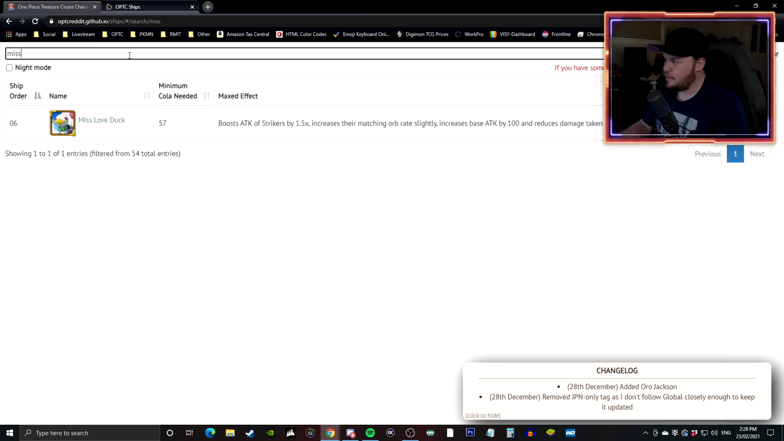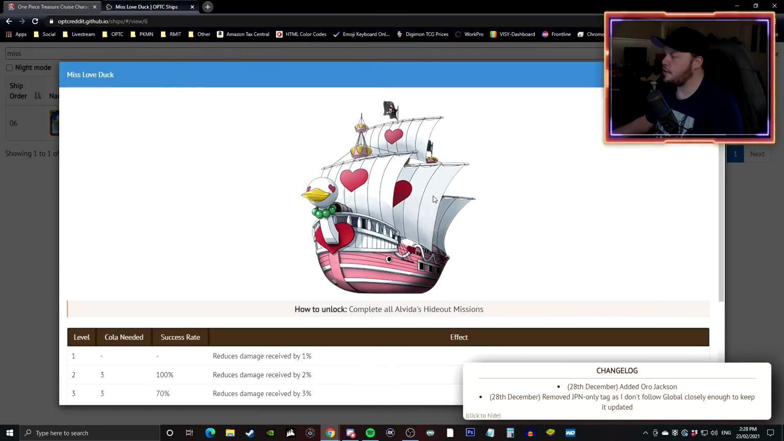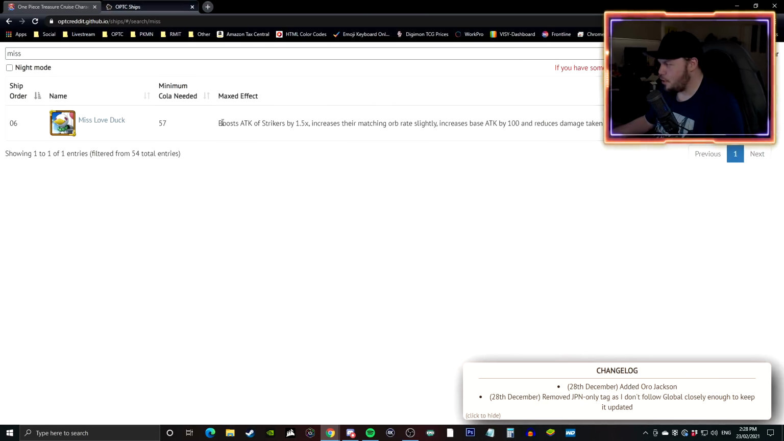So the Miss Love Duck is this one right here, which is the Alvida ship. And you can see that you get it by completing the Alvida hideout missions, which of course we don't have anymore, so you have to get them from the Rayleigh's Bazaar. This ship is going to boost Striker characters' attack by 1.5 and increase the matching orb rate slightly, and then increase the base attack by 100 as well.